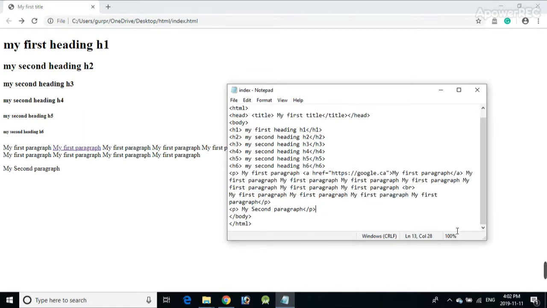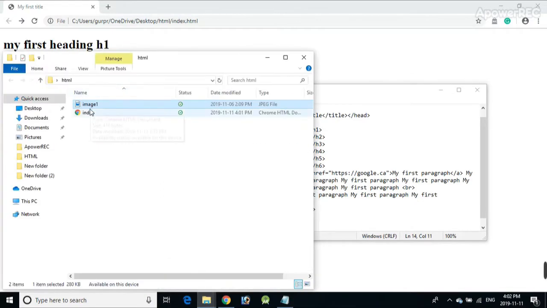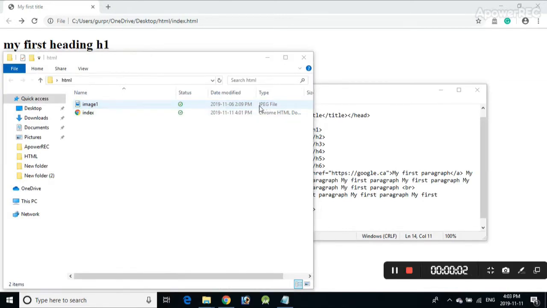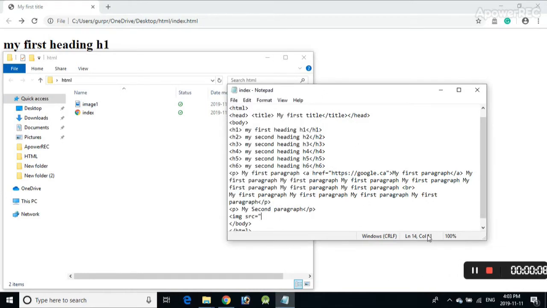Next tag is the image tag. If we need to put an image in the document, img is used for image, and src, source, is equal to quotation marks start. You can see that we already have an image here, image 1. The extension of the image is jpeg. Now we will write here image 1 dot jpeg, quotation marks close, then save it.